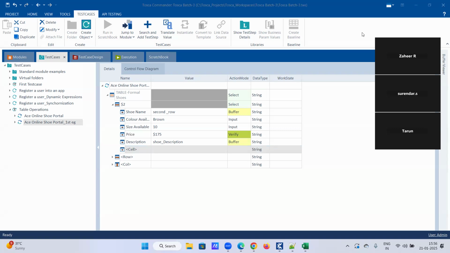So shall we wait for some time? Because Shakti is not there. I think she's disconnected because of some internet connection. Yeah, okay, ma'am.